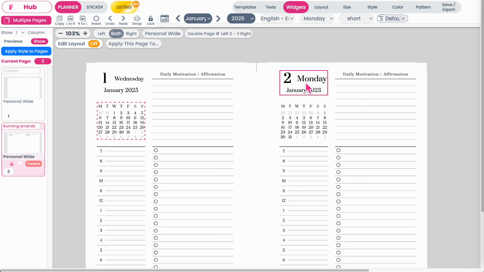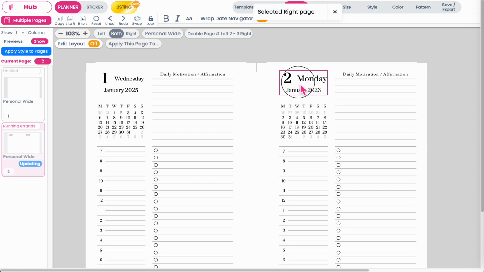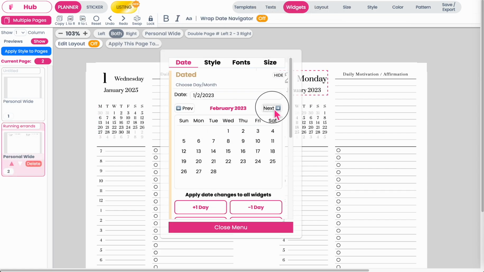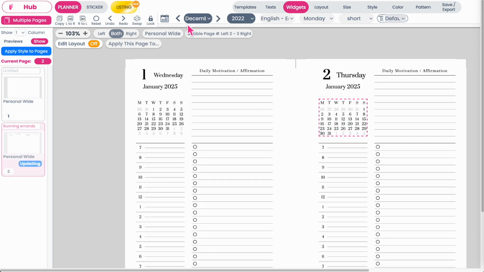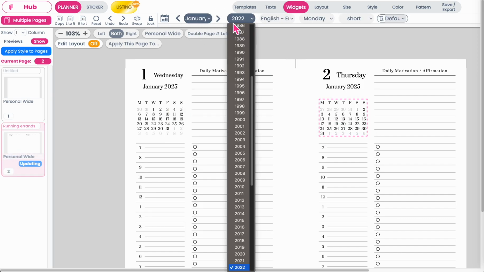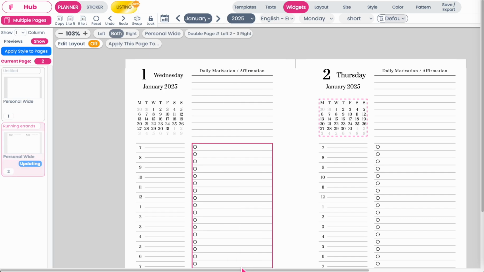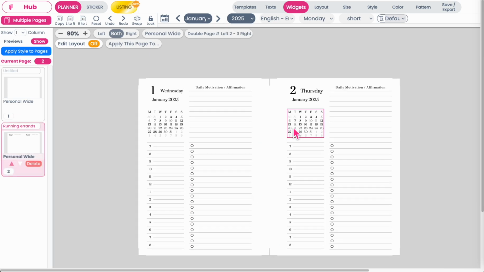Repeat the same on the other side, on the right side. Here you want to have it set to January 2025, the 2nd. So one moment here, let me find the month. January 2025, Thursday the 2nd. And then for the calendar, let's also set it to January 2025 like this.